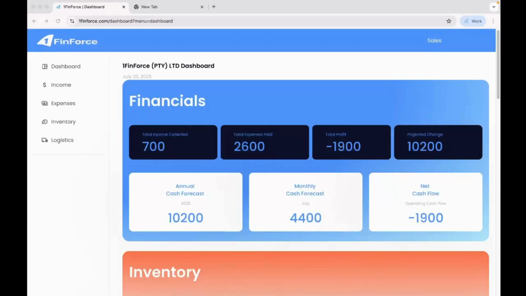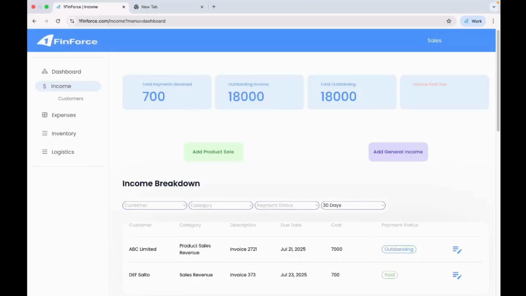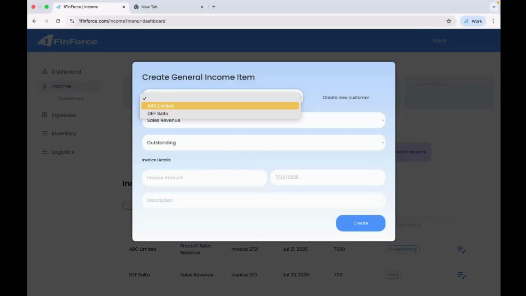and welcome. Today we're going to be showcasing how to add a general income on 1FinForce. To do this, I'm going to navigate through to the income section and add general income. From here, we'll be able to select which customer this is to, or we can add a new customer.